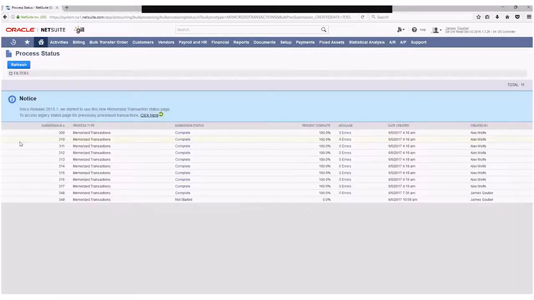This is going to take us to a bulk processing screen so that we can see how the batch is going. Now it won't take very long because we just have one transaction. Okay, you can see that it's in progress now. Okay, and there we go. It's complete with no errors.